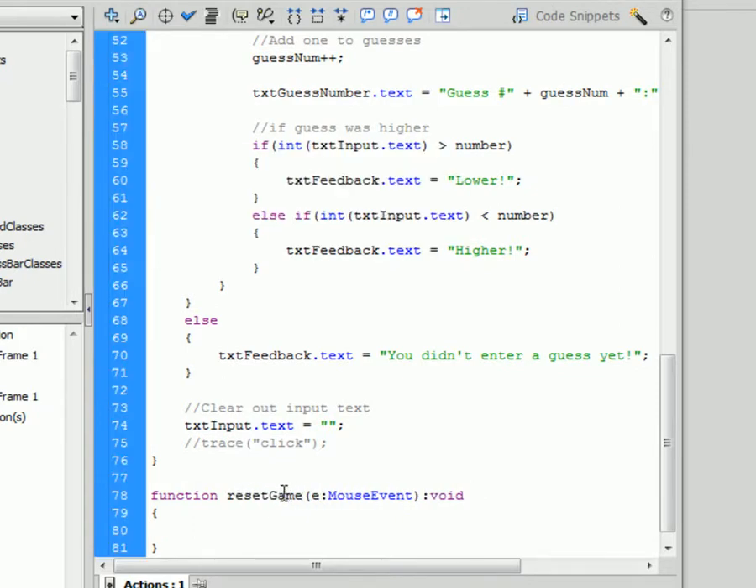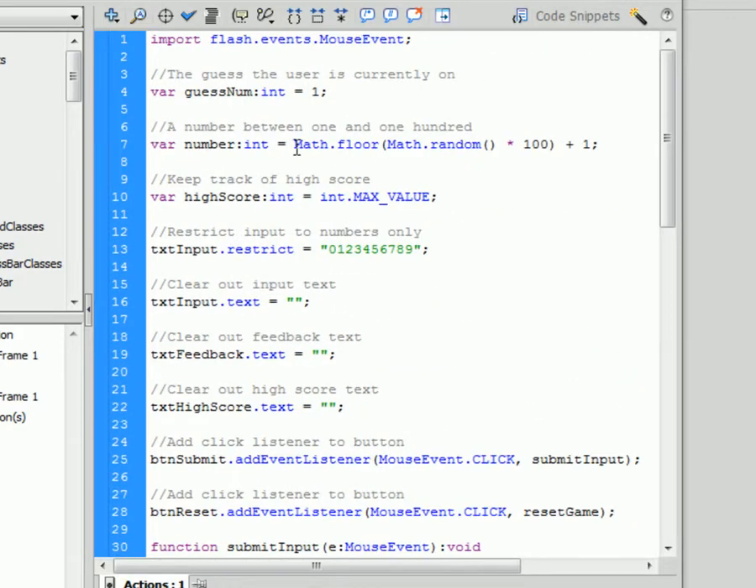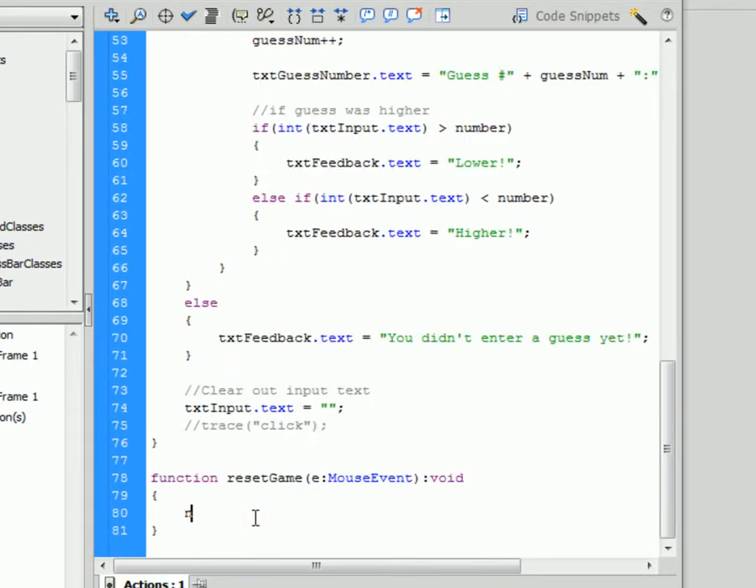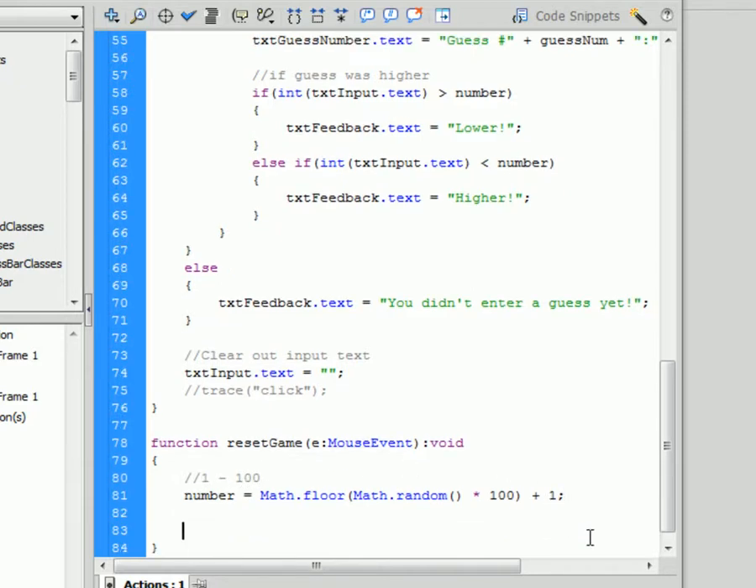Okay, so what do we need to reset when we reset the game? Well, we need to reset the number of guesses, and we need to generate a new number. Okay, so what did we use on the top here? For our number used math.floor, we floored math.random times 100, and then we added 1. Okay, so let's copy all this here, go back to the bottom. So now when we reset the game, you want to set number equal to a new value, 1 through 100.